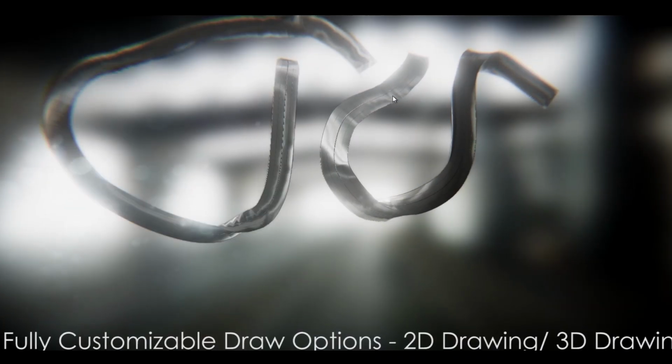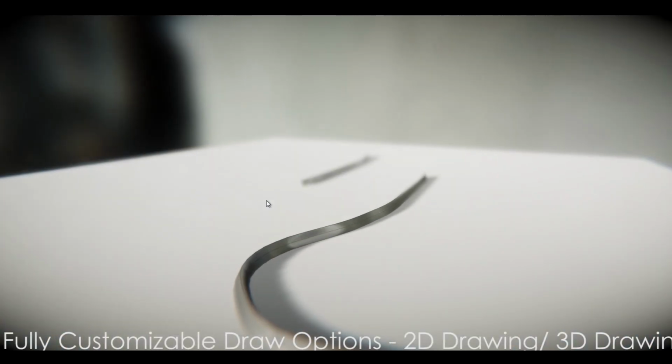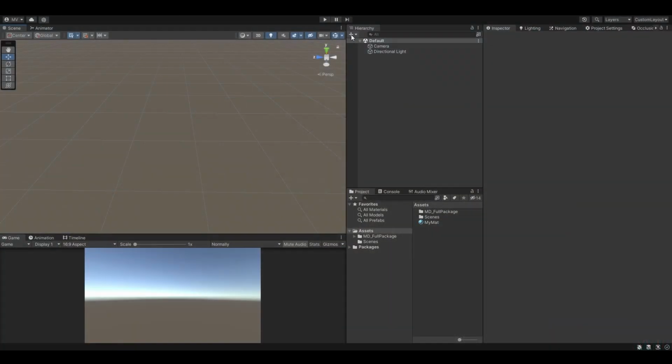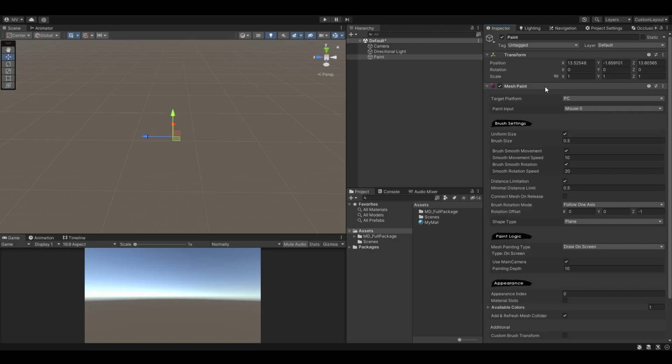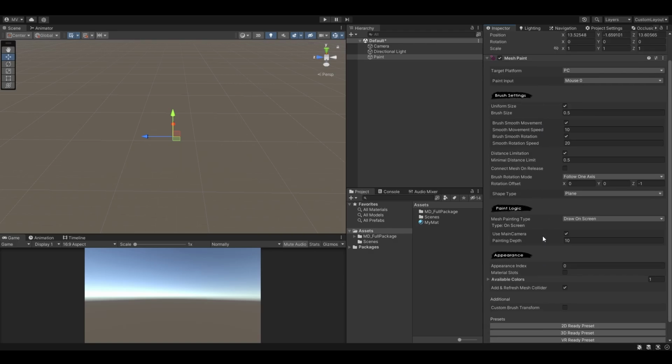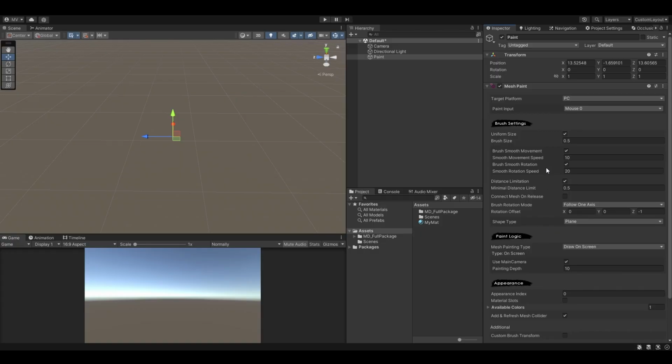MeshPaint is another great procedural tool for creating or simply painting a mesh in the virtual world. Create an empty object and add a MeshPaint component. The component contains a bunch of options, but no worries, you will get used to it. First, you can choose your platform.